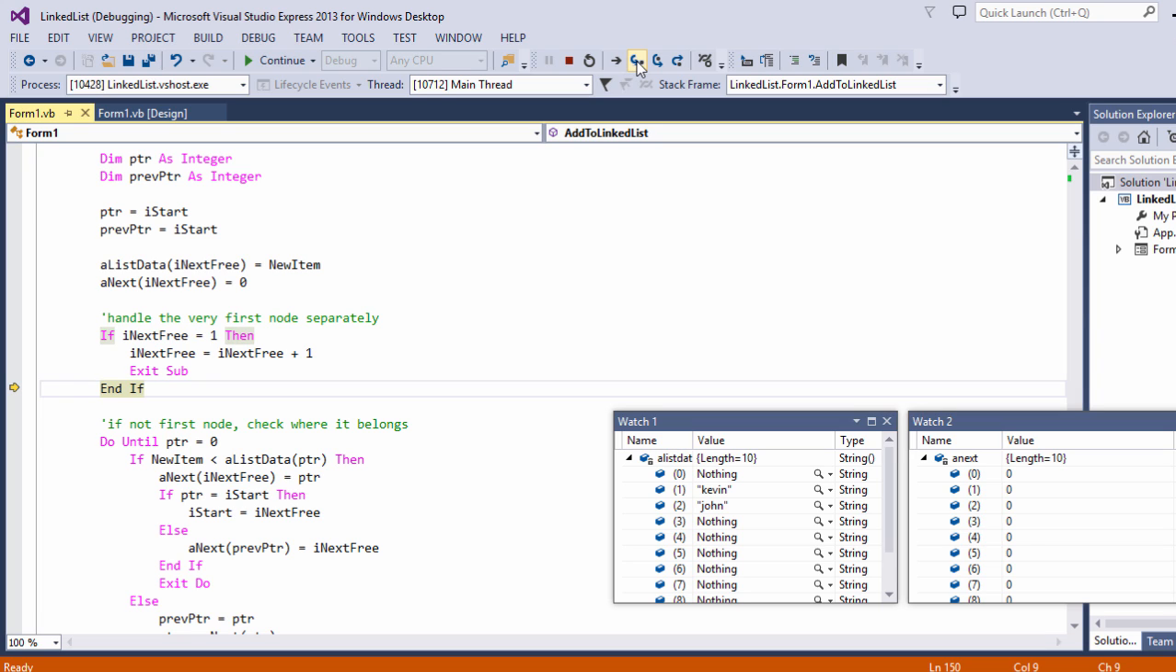So there you have it. The linked list. A procedural VB.NET implementation.